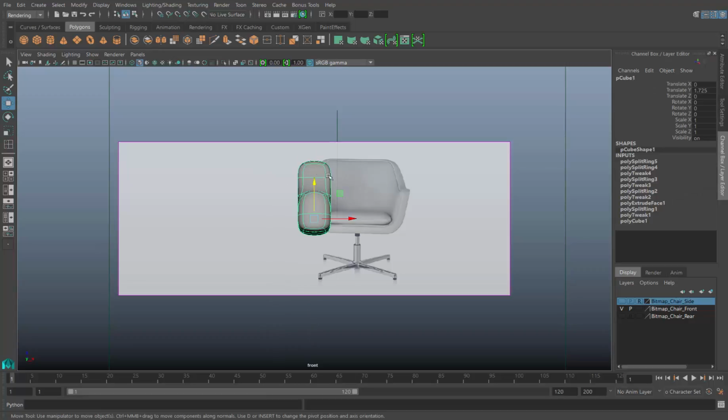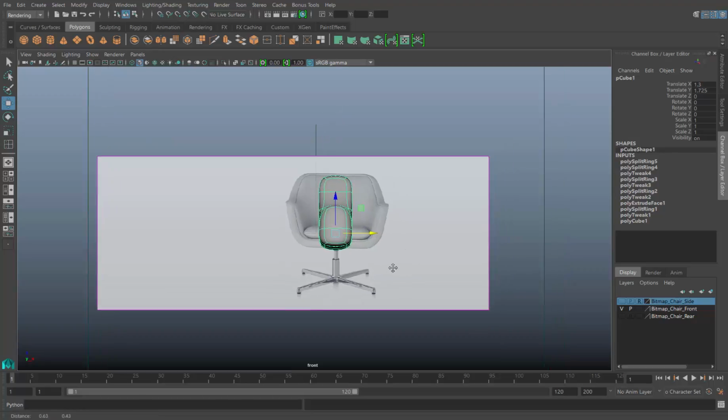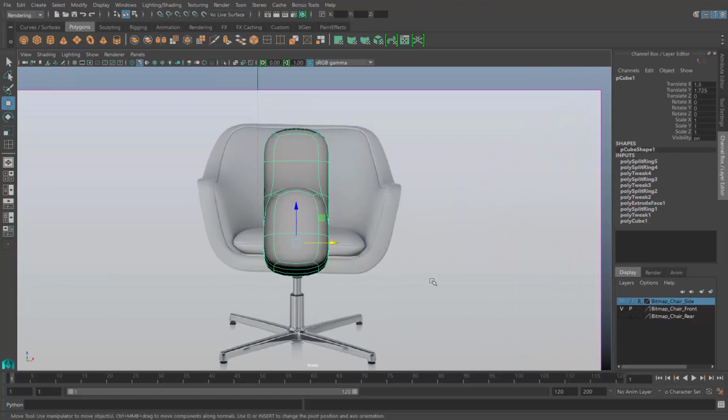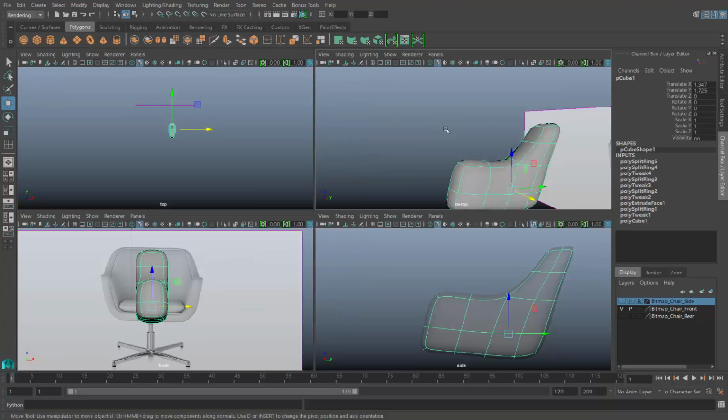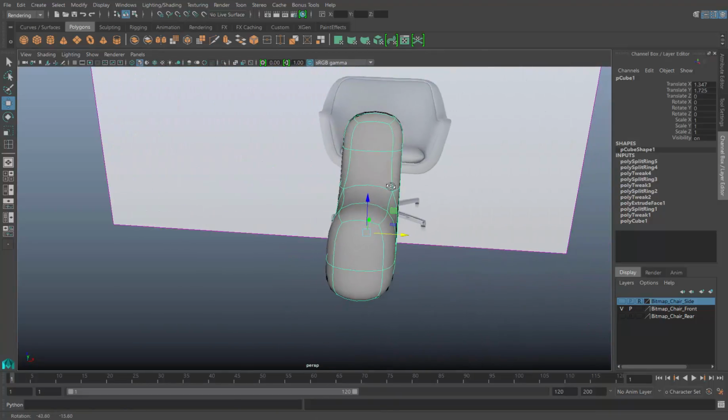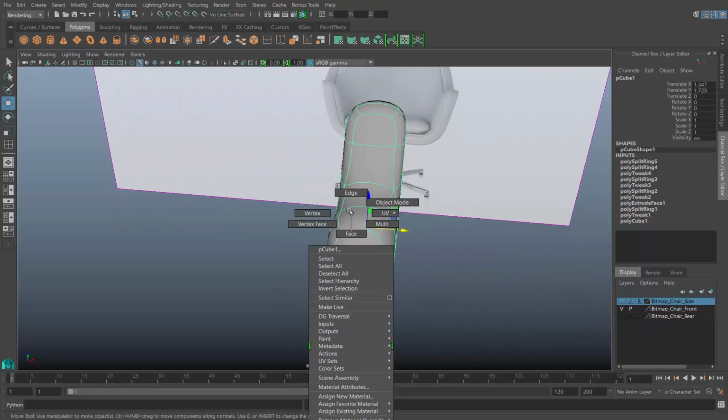And let's move this so that it's sitting in the center of the picture. And we'll zoom in a little and see what's going on here. So this chair is symmetrical, so it doesn't make sense that we model both halves. I would rather model one half and then mirror the other half. So let's split that model real quick into half.